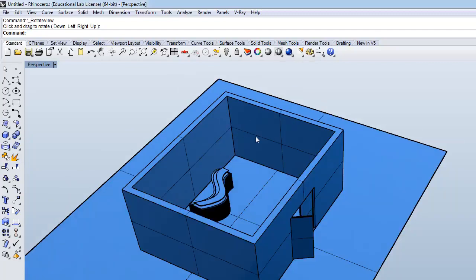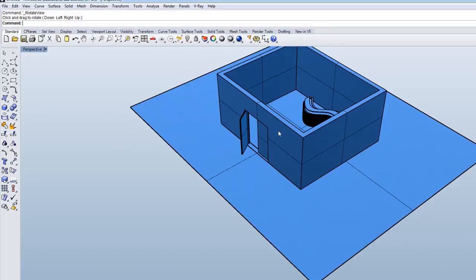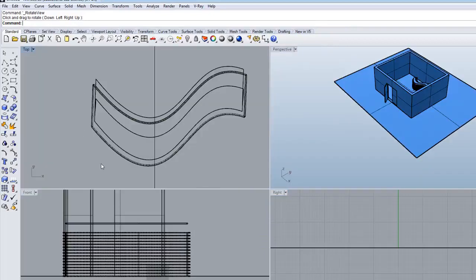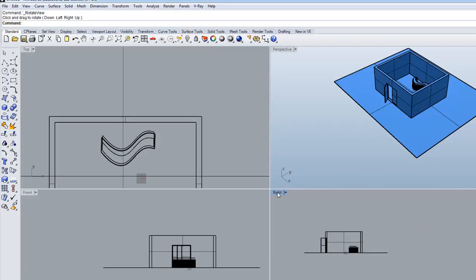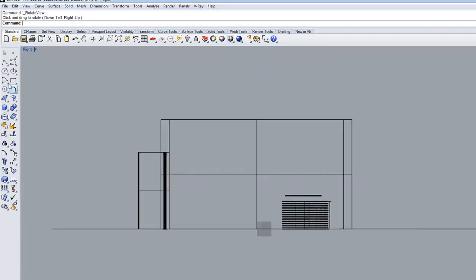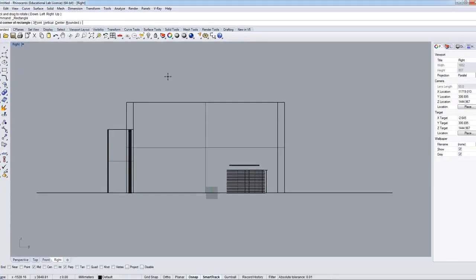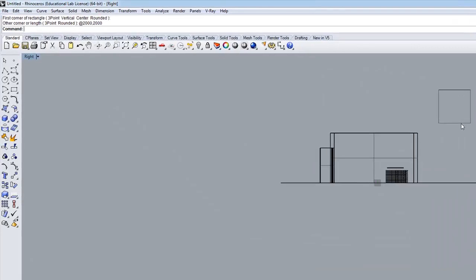So I will open a window. Let's say somewhere over there I'm going to open a window. This is pretty much the same, except maybe I want to use a different view. Maybe I use my right view, and I'm going to create a shape. Type in 2 meter by 2 meter, for example. So 2000, 2000. Press enter. So that's how big the window is.